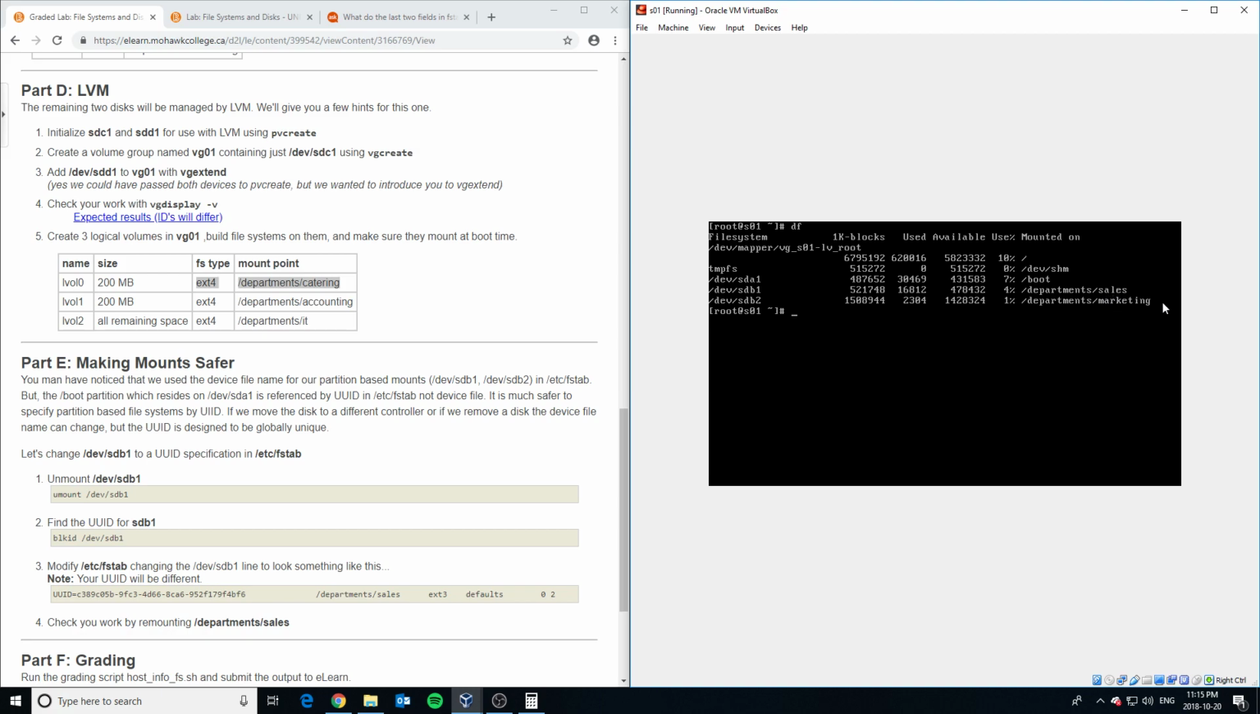That's because I haven't mounted anything yet. I've only mounted sales and marketing. Even though I made mounting points for these guys, I haven't actually mounted them yet. So one way to do it, where you can mount everything all at once, is you can just say mount -a, and it'll take everything in that /etc/fstab file, and it mounts it automatically if it's not mounted currently.